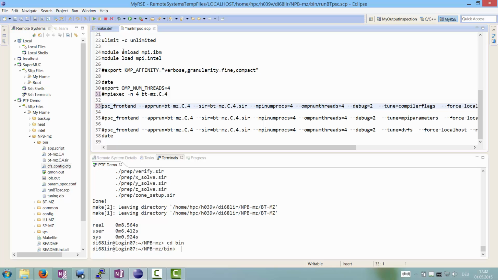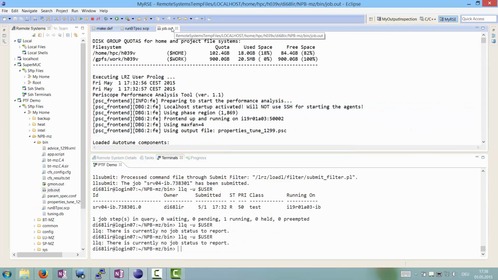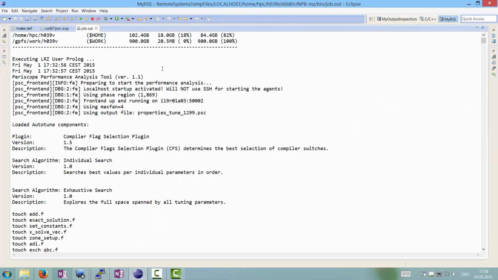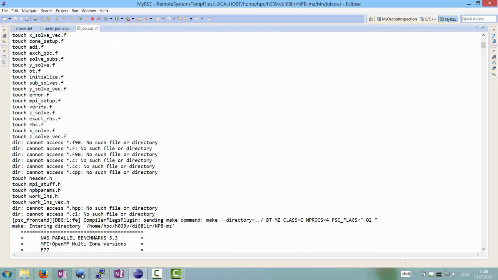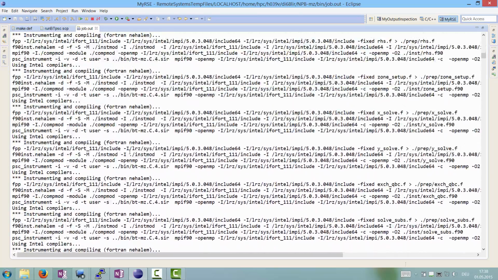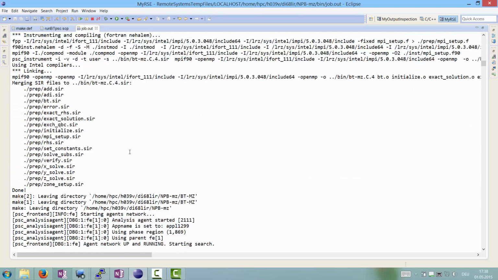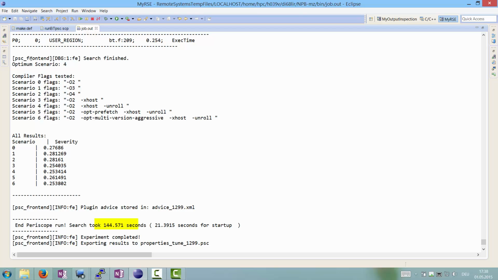First, we switch on CFS tuning and execute the tuning without selective make support. As we can see, all the files are recompiled for each tested scenario. The entire search took 144 seconds.